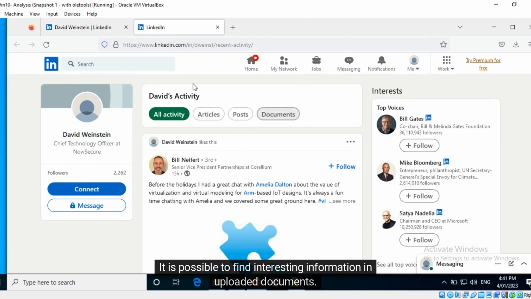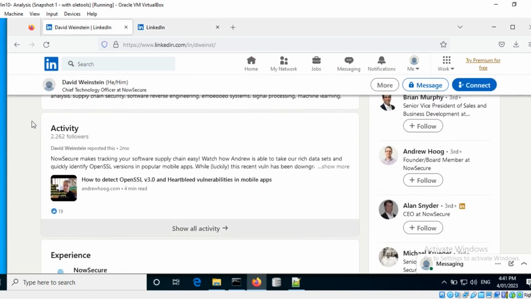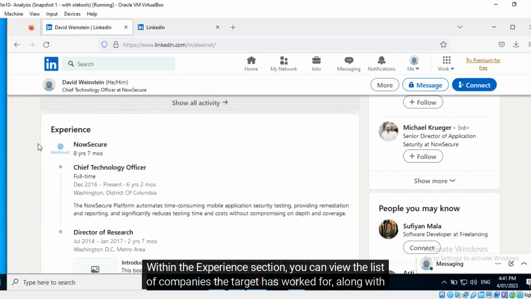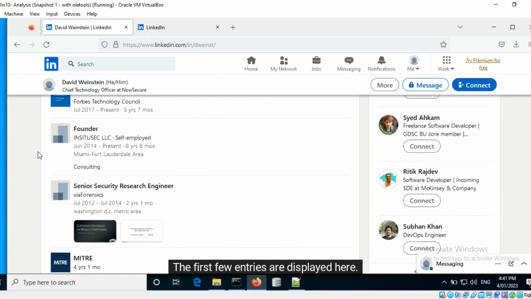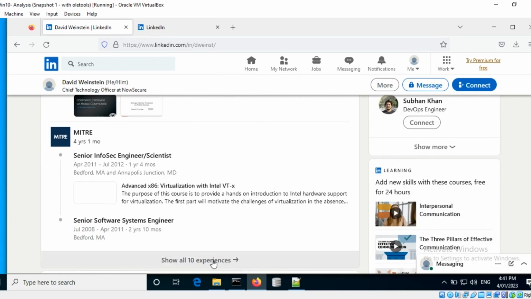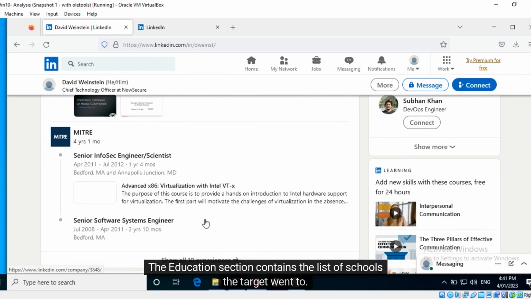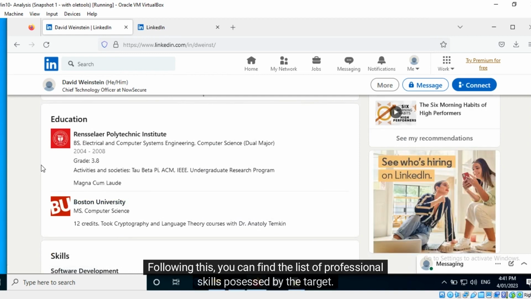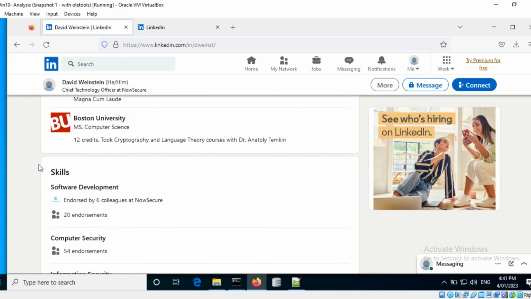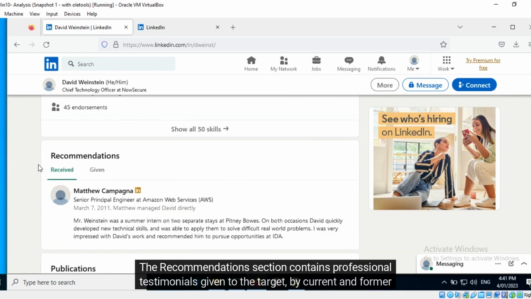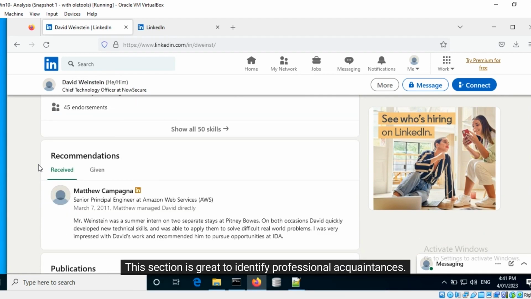It is possible to find interesting information in uploaded documents. Within the experience section, you can view the list of companies the target has worked for, along with the duration. The first few entries are displayed here. You can click on Show All to view the complete list. The education section contains the list of schools the target went to. Following this, you can find the list of professional skills possessed by the target. The recommendations section contains professional testimonials given to the target by current and former colleagues. This section is great to identify professional acquaintances.